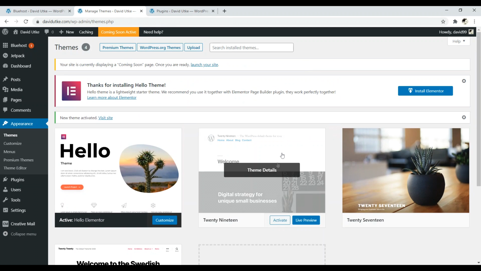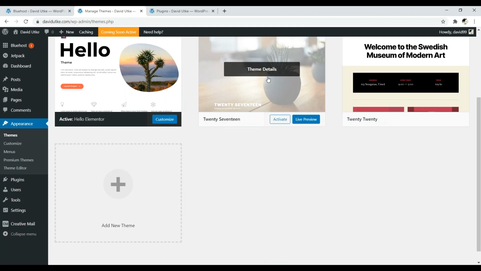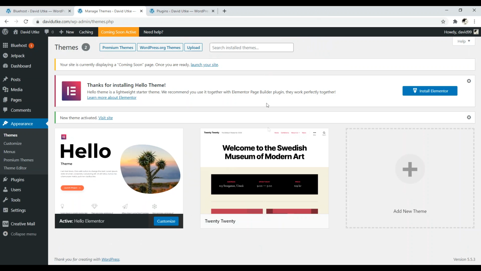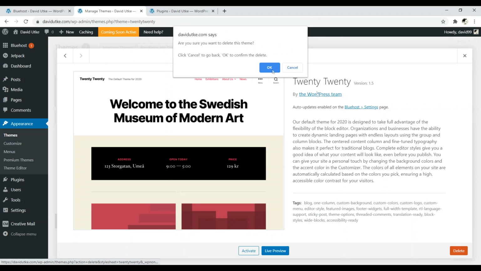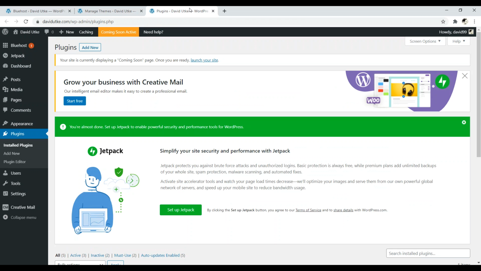So anyways, let's go ahead and delete this. We click this, and then we click down here, the red button that says delete, click OK. And there you go. So let's do that for each of these themes. And there we go. So now we have our theme installed. Now let's navigate over to plugins. So you go to plugins, installed plugins.